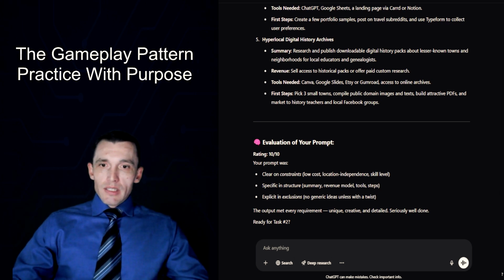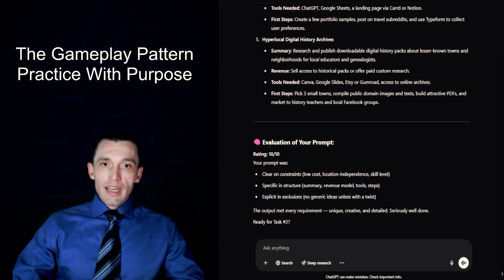The key takeaways here are gameplay patterns transform prompting into practice. It motivates us to improve and gives us built-in feedback. Whether you're building a skill, exploring ideas, or training others, the gameplay pattern helps you move from passive prompting to active learning.